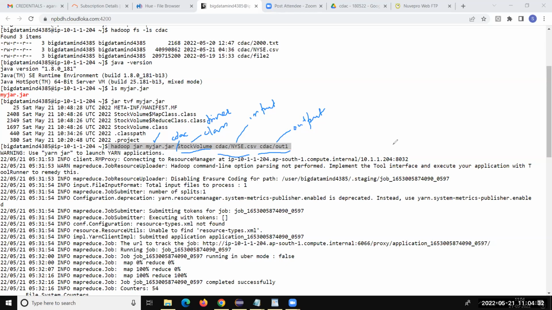So the out1 folder will be created. You can't write to an existing folder. Hadoop never allows you to write to an existing folder. You have to create a new folder every time.